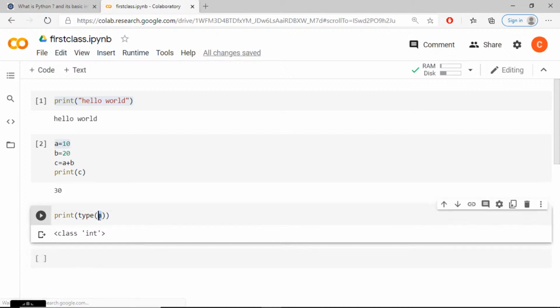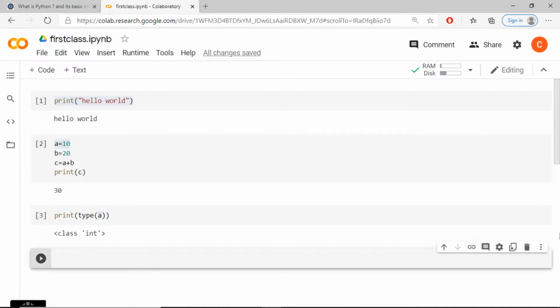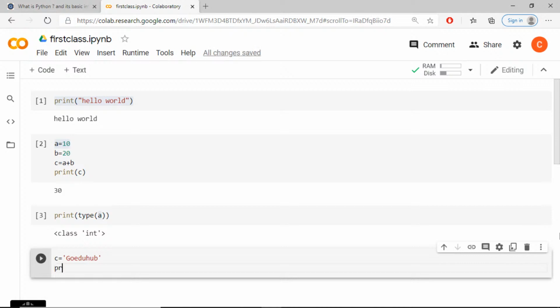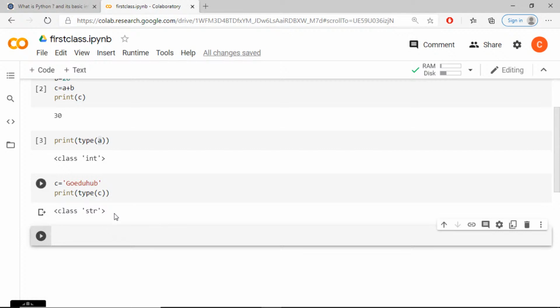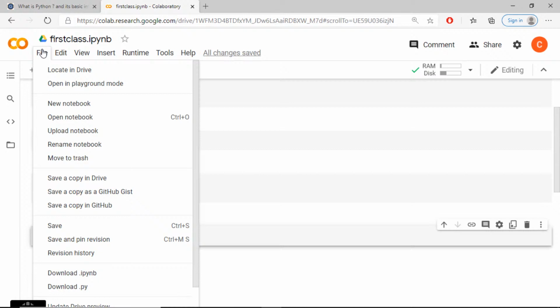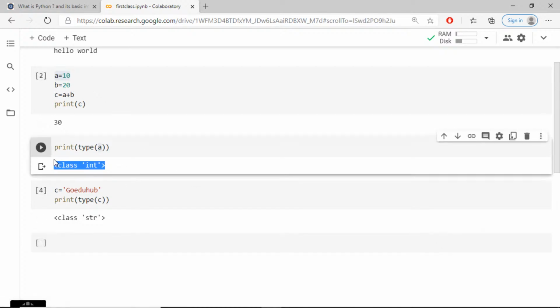Here you can see A is integer type. So basically, whatever value I assigned to A, it assigned the data type accordingly. If I declare another variable, C is equal to GoEduHub, and then print type of C, now you can see the output. It's a string type. The first one is an integer type. The Python interpreter automatically takes care of the data type of variables according to the value assigned.